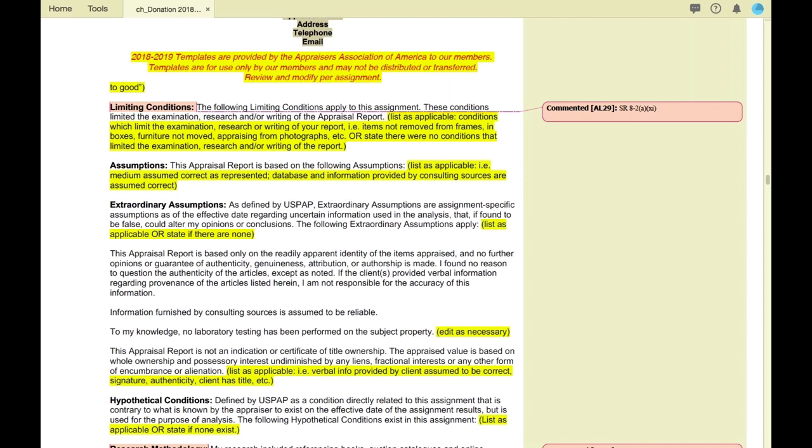And when we talk about the medium is assumed correct as represented, that again is the issue of if it's a print and you wrote it was a lithograph, but it was a screen print, that's not going to affect the value. You're assuming that's correct. Or if it's a contemporary artist and you wrote down that it's an oil on canvas and it's actually an acrylic on canvas, it's not going to affect the value.